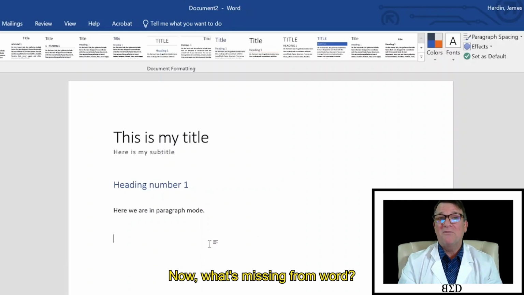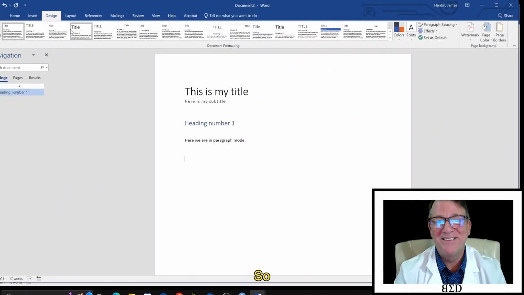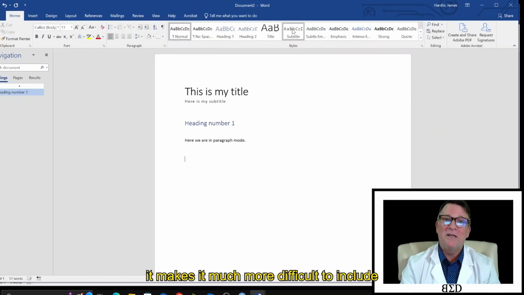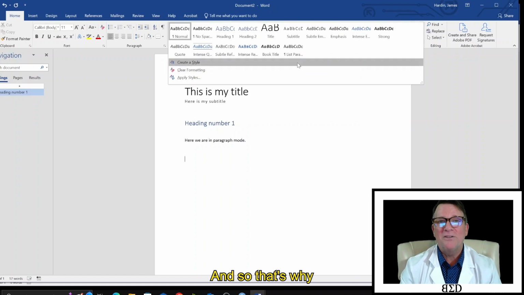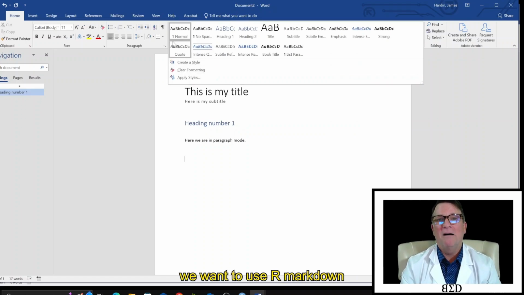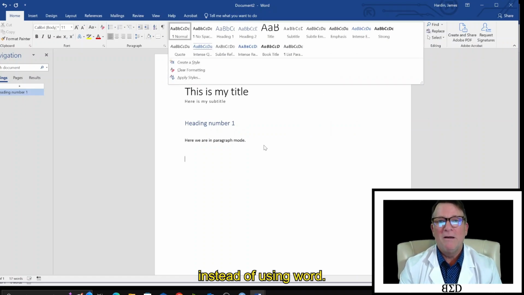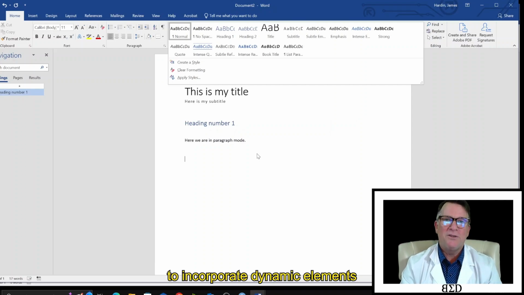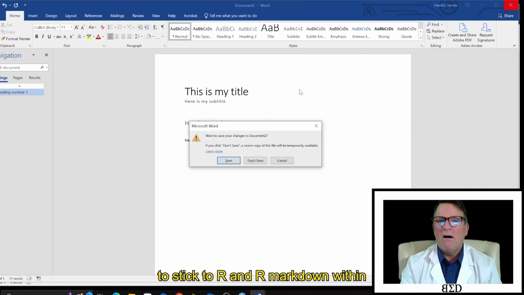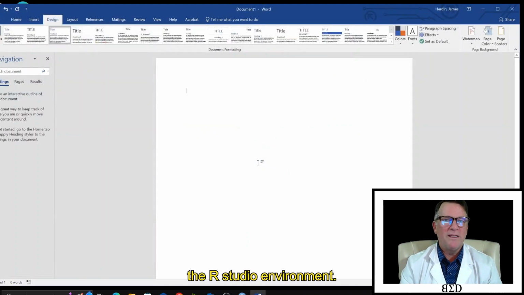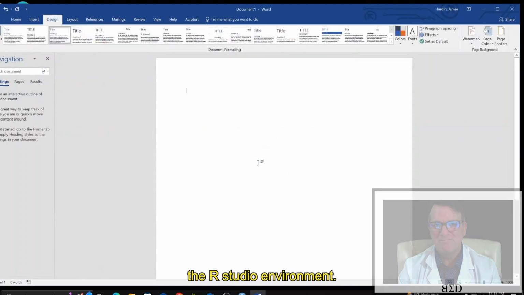Now, what's missing from Word? R. So Word makes it much more difficult to include our code and our results into our final documents, and so that's why we want to use R Markdown instead of using Word. Even if we could figure out a way to incorporate dynamic elements into the Word document, I think it's much easier at the end to stick to R and R Markdown within the RStudio environment.